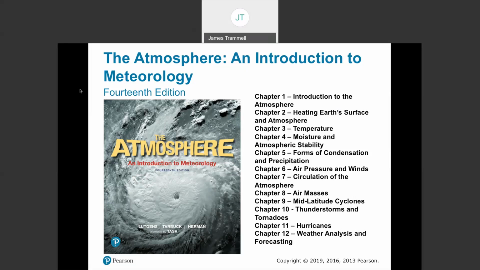Chapter 6, we'll look at air pressure and winds. This, of course, has to do with the different pressures that are in the atmosphere. And when you have these certain pressures of the atmosphere, what they produce as far as highs and lows, different storms, fronts, things like that. How winds are formed, the forces that come along with the winds, and how differences in pressure will produce our winds.